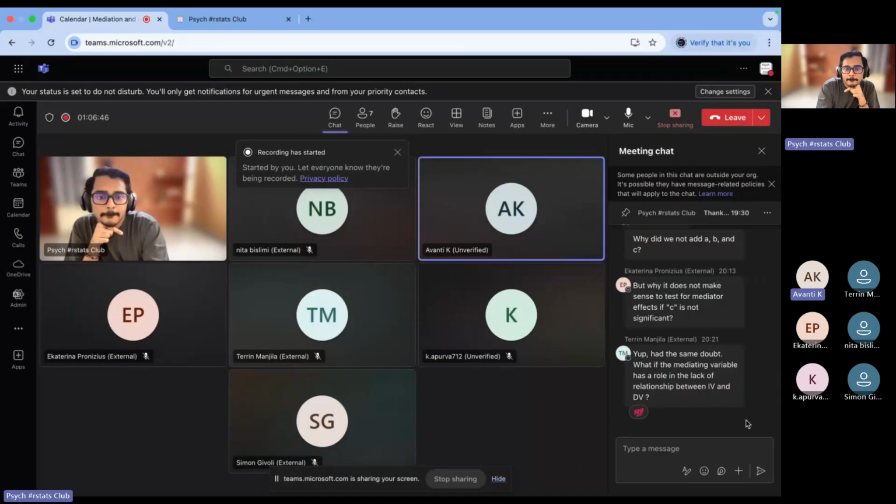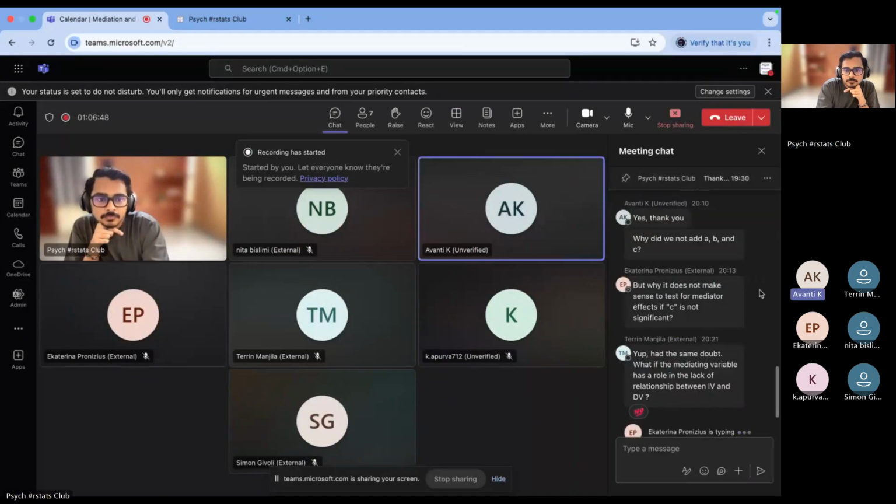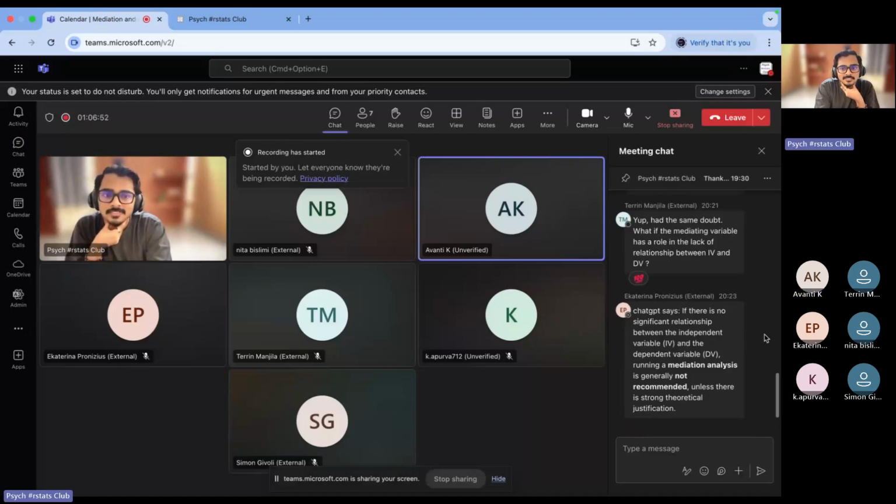Okay, I was trying to understand the reasoning behind why we multiply those two, but I'll look into that. Yeah, sure.